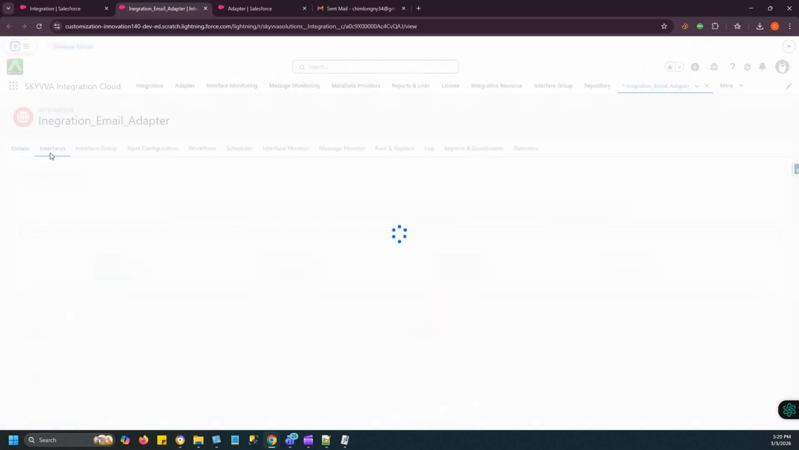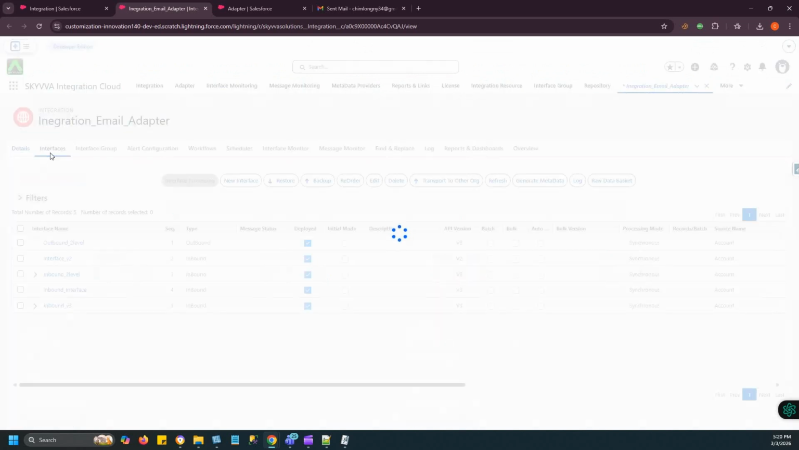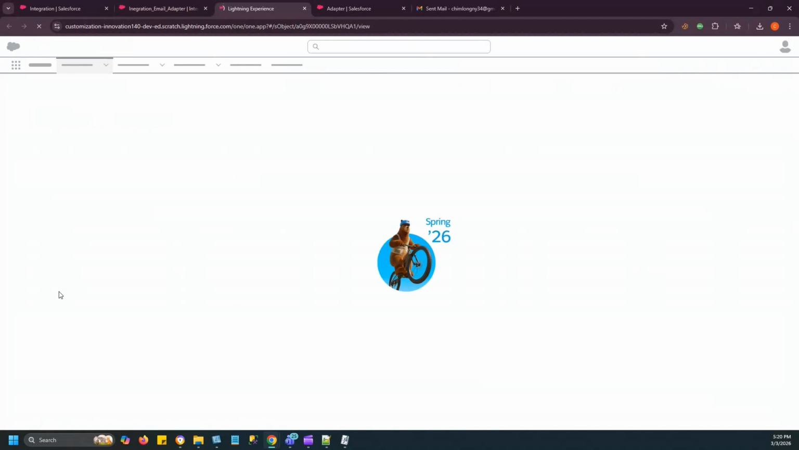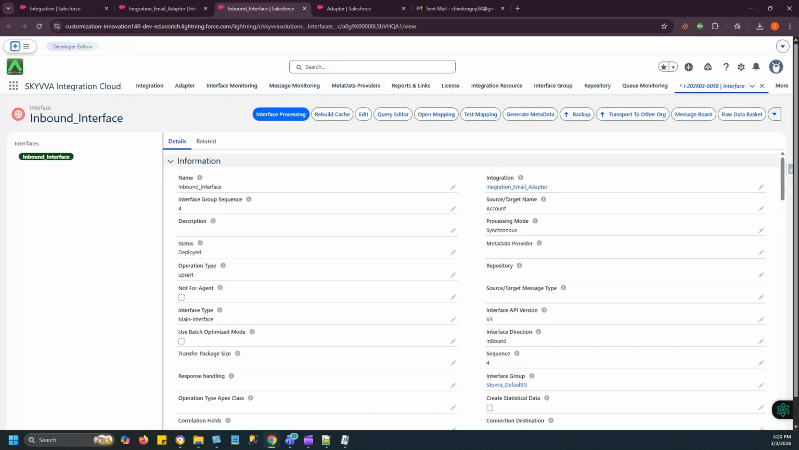Click on Interface tab. Here's the interface we previously created. Click on it to proceed. This interface has no message type assigned, but you may attach one if necessary. It is configured with API version 3 and an inbound direction.